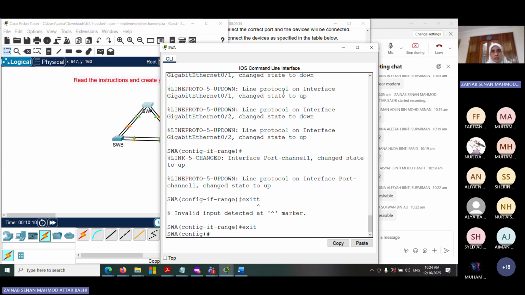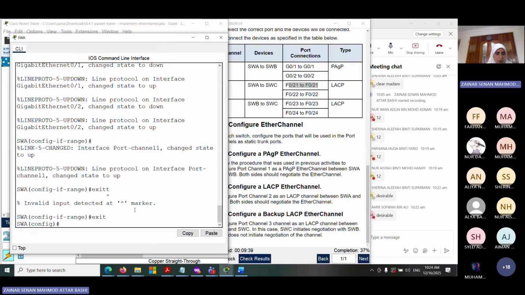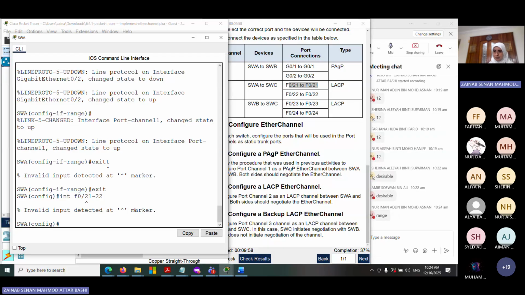Sorry, typo. Exit the current one. Let's follow what we have here. What we need to do: interface F0/21 until 22. What's the mistake? Why do I have an error? Can you tell? What's my mistake? Yeah, exactly. It should be a range. It's not a specific interface only, it is a range of interfaces.